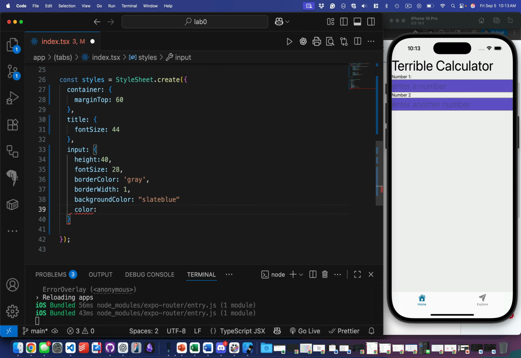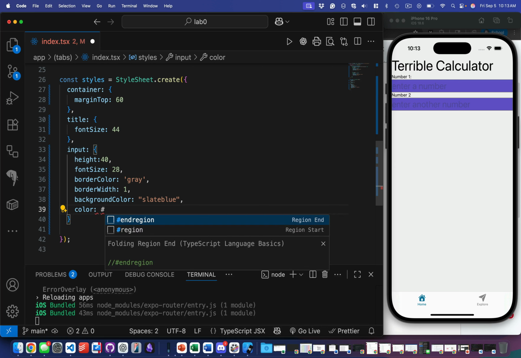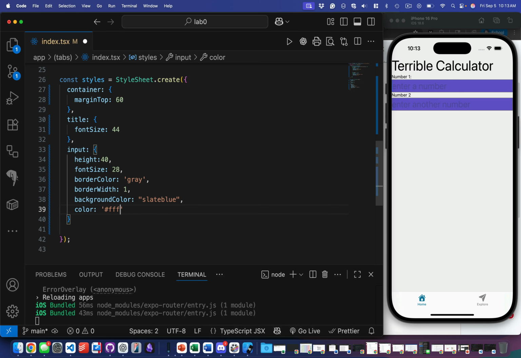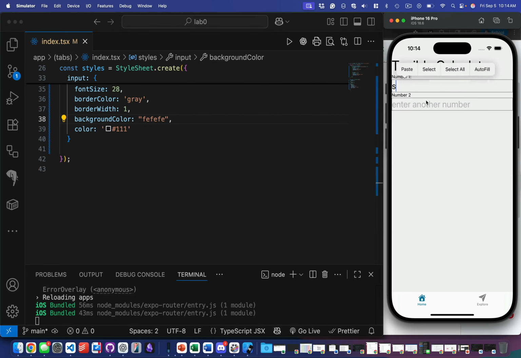And I want to have a color. Oh, I need a comma here. Of white. But now you can't really see the. Yeah, I don't like that. I'm taking this back to Fifi. Okay.